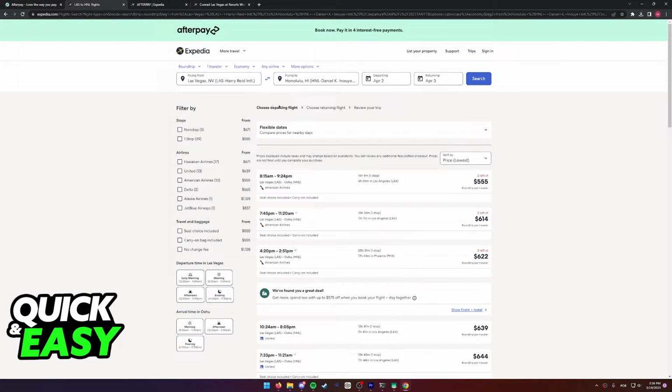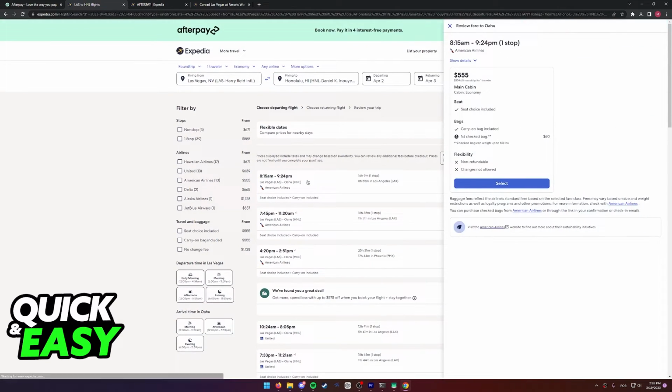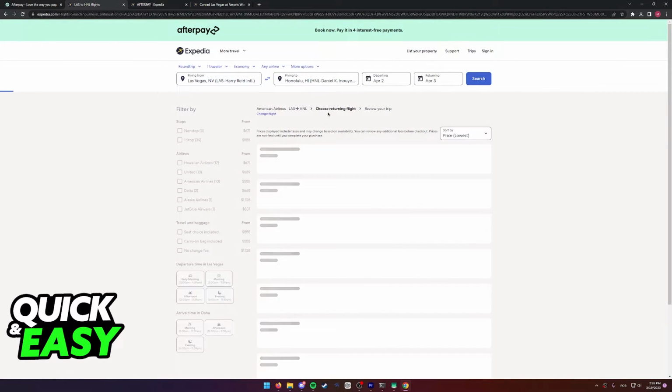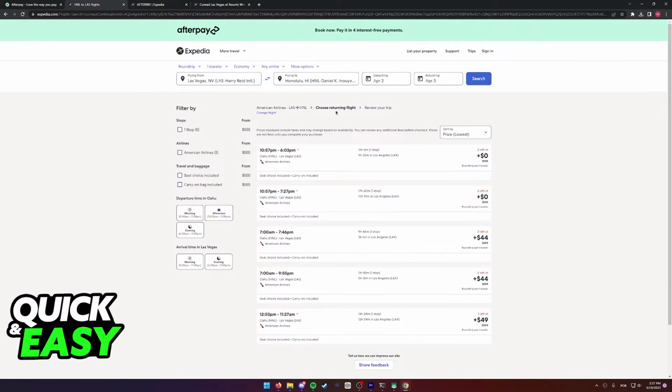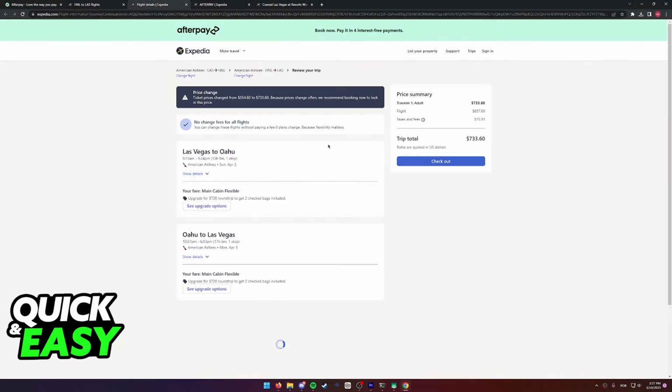On the website that you are redirected to, you can just look for the exact flight that you want, select it, and go through with this setup to buy or book the flight.